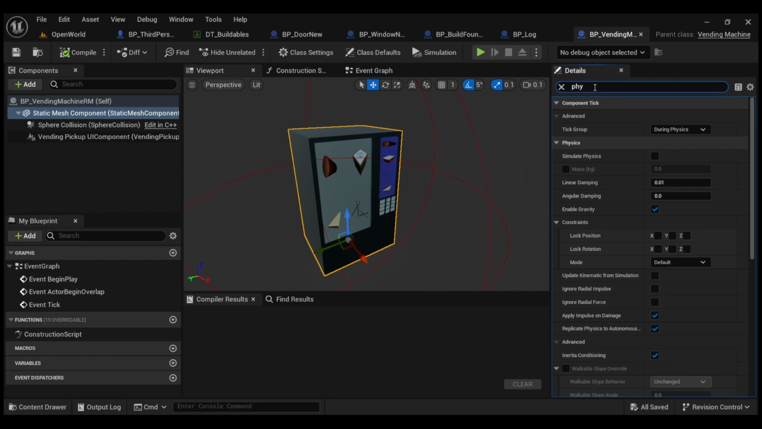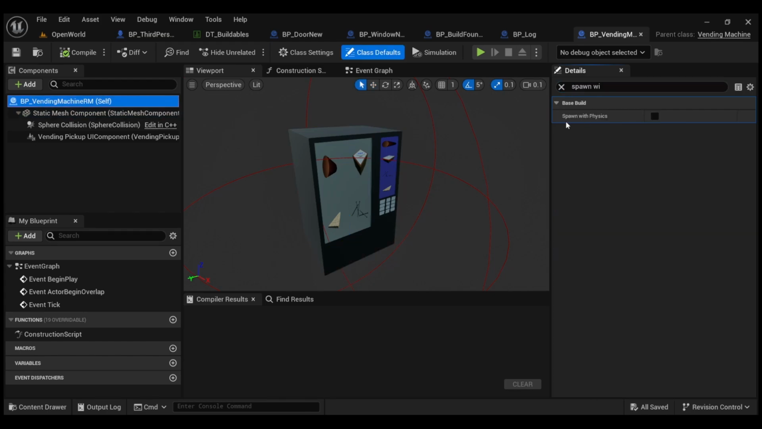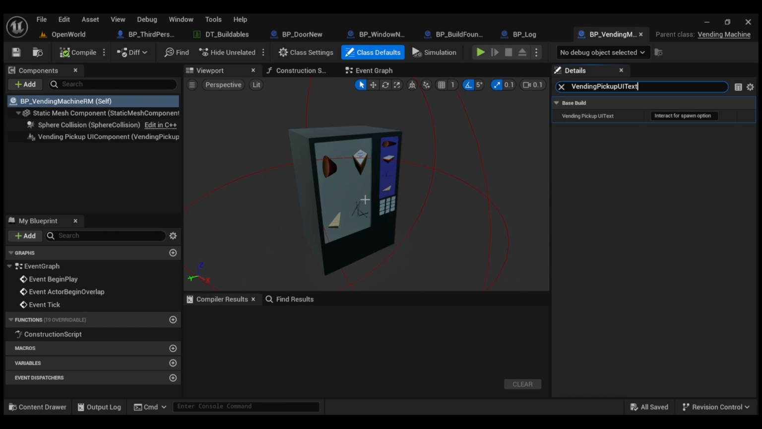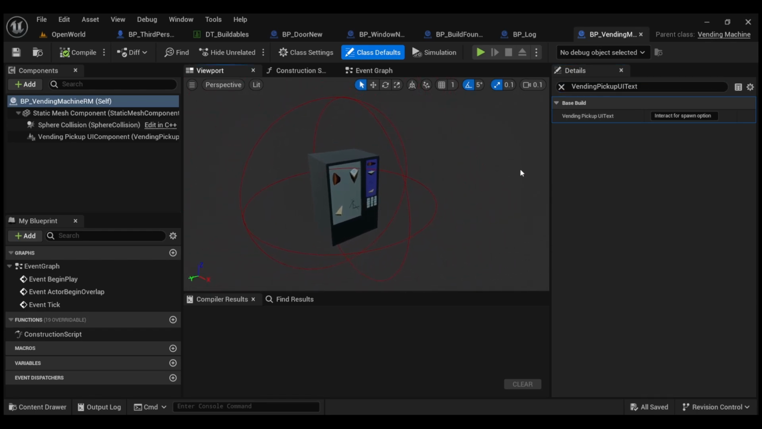You can configure whether you want to spawn those items in the world with physics or not. The parameter is called spawn with physics. If you check this, whatever item is spawned in front of it, it will have physics fully enabled. Other than that, you can also customize another parameter, which is once you come in a range of this vending machine, basically it will prompt you that you can actually use it.